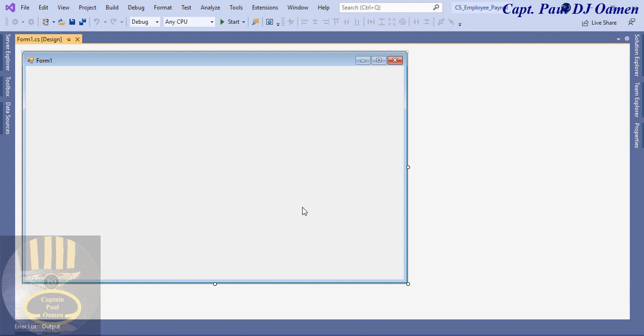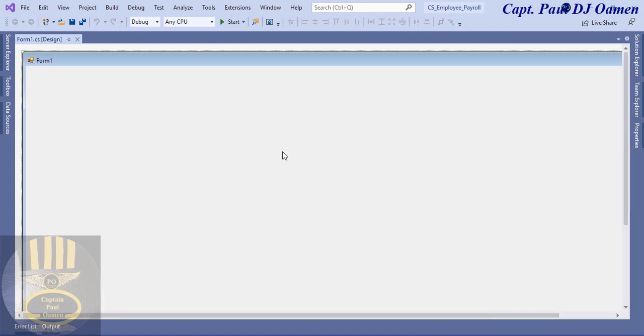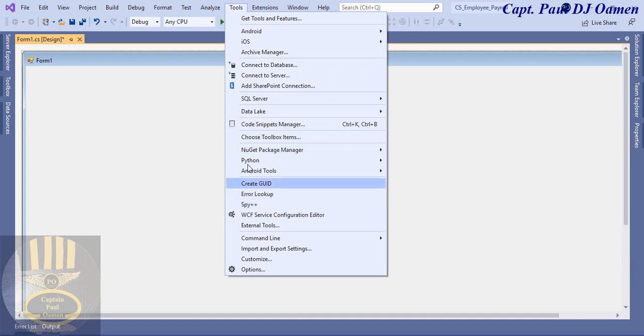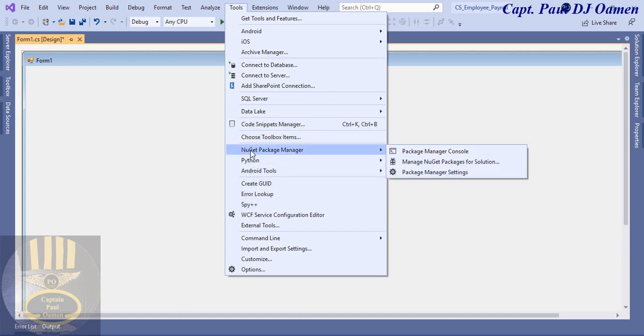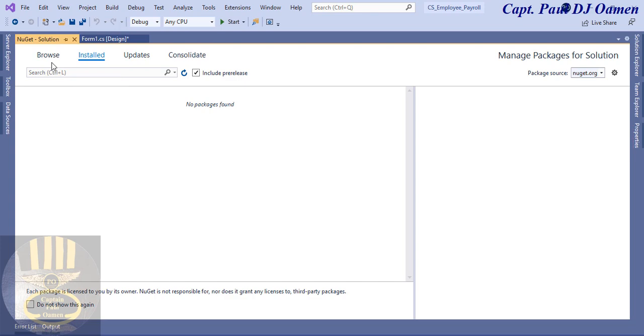Now that my development environment is ready, I'm going to go to the project, and right here I will enter 1386 by 788. So that's in the property size. Just press enter. So now come here, you see where we have tools. Let's go to NuGet package manager. Now select the package manager here, and what we want there is to go straight to the browser.